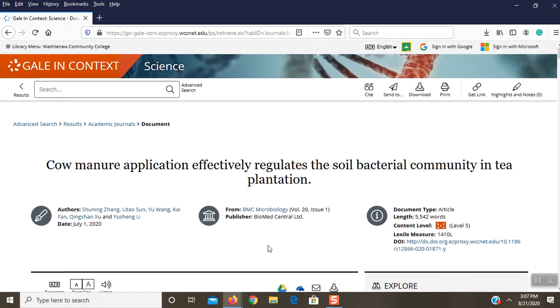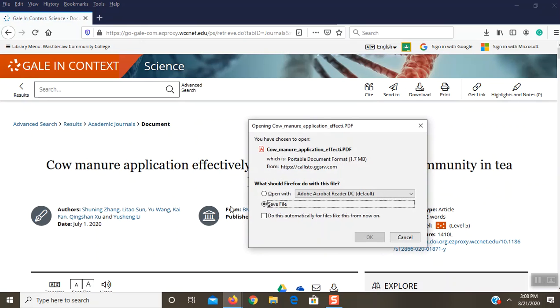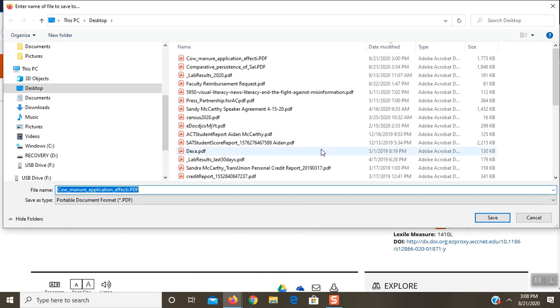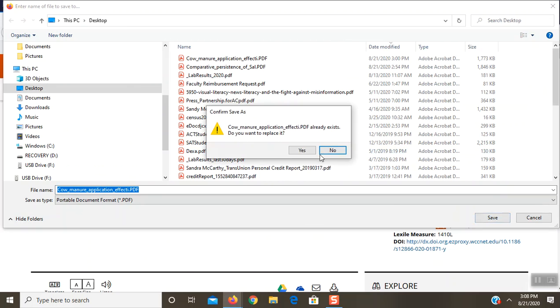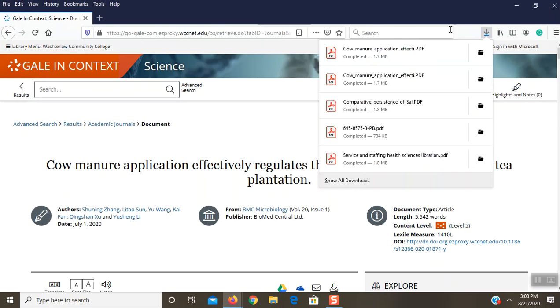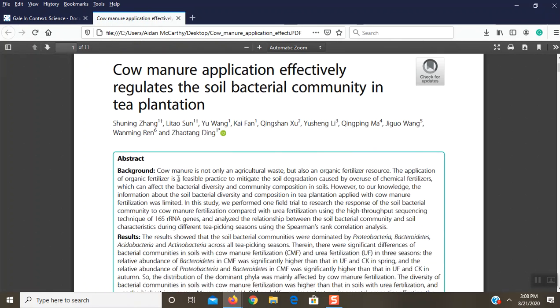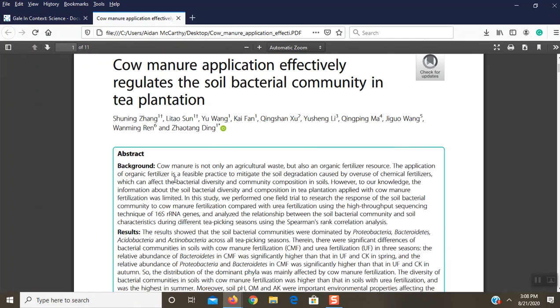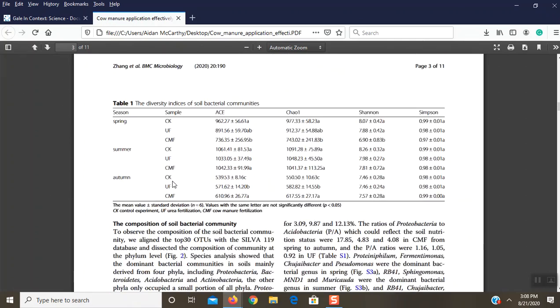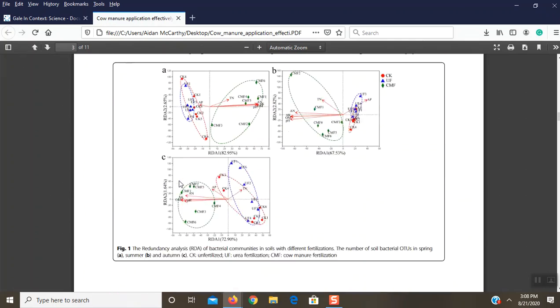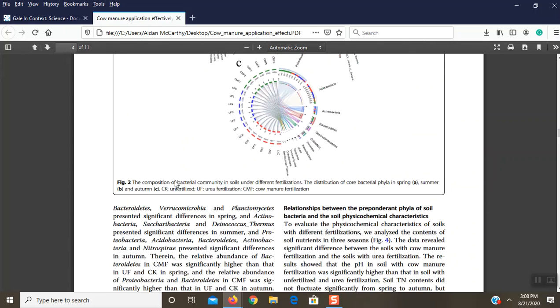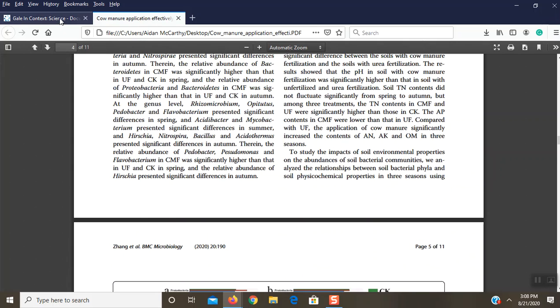So in this database, I want to point out, when you download the article, which is what I recommend, the PDF version is much easier to read and is in the correct layout. It will include any kind of tables or charts or figures that are within the article itself. So you can have that there.